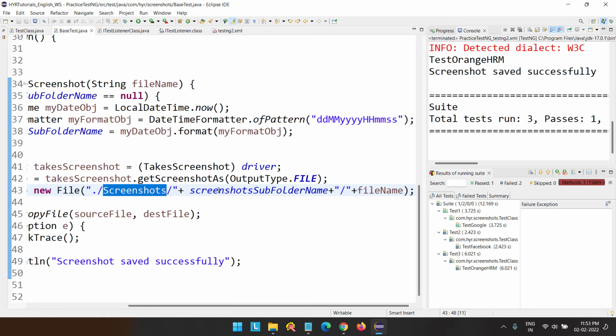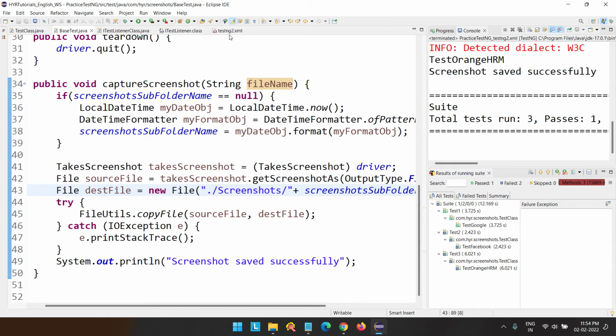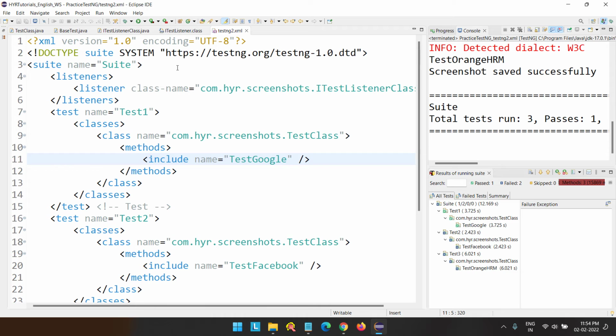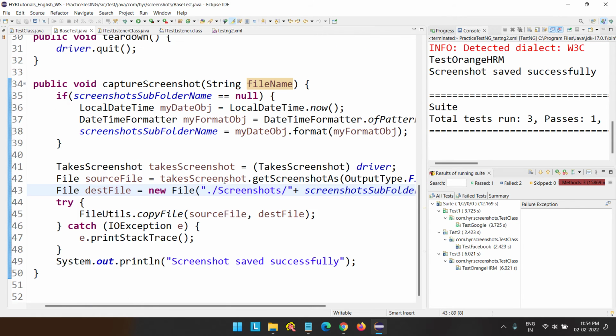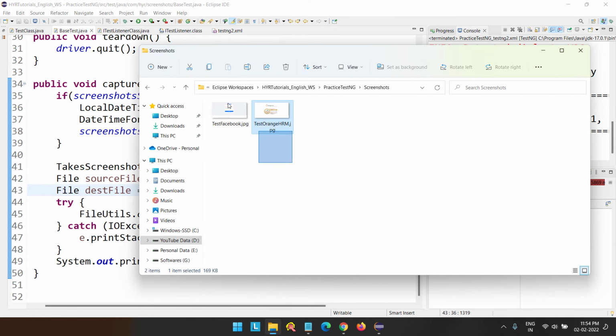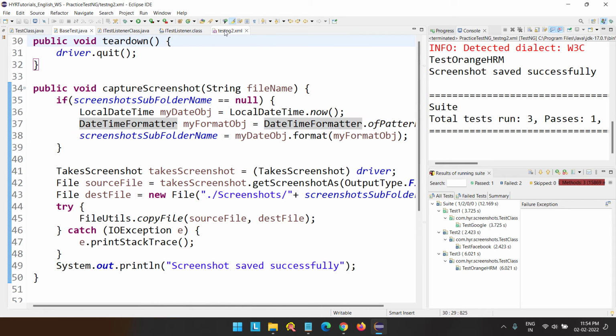So within the screenshots, I'm creating one folder with the date and timestamp, and within that I'm adding the screenshots. So whenever I execute the XML file, that time it will create one folder with the timestamp, and within that it will put the screenshots. And next time when I execute again, it will create a new folder and it will put the screenshots inside this, right? So let's execute this and see. So I'm going to remove the screenshots that are available here, and let's execute this.